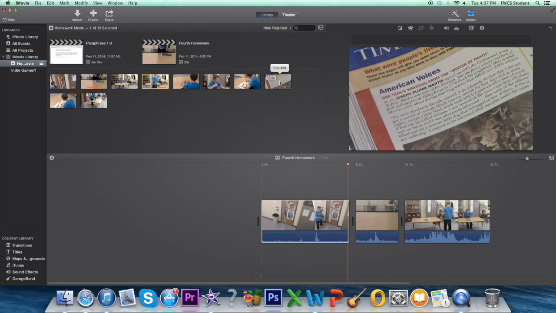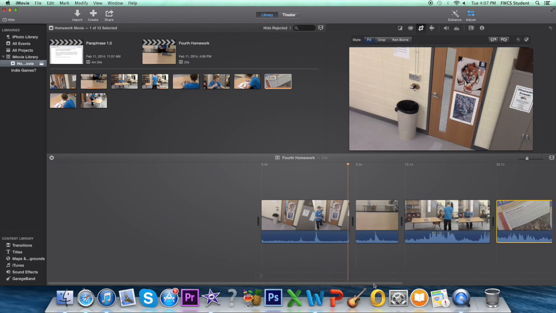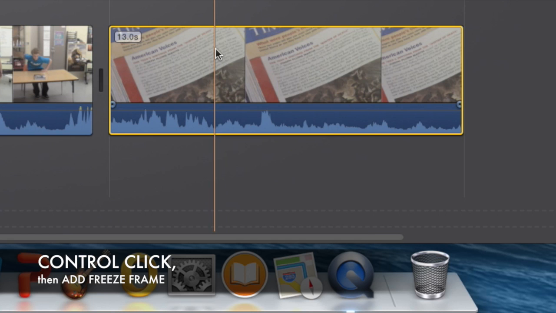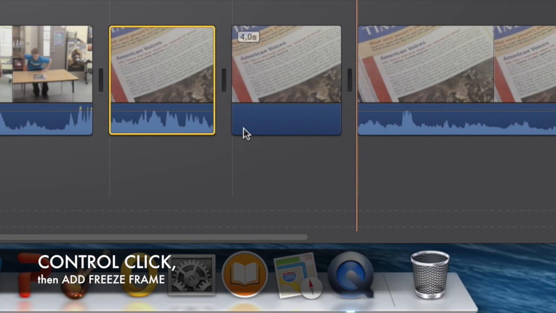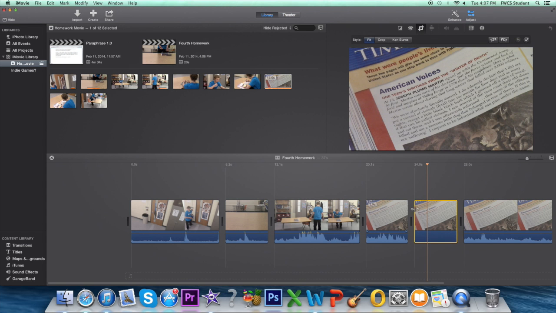But one other trick I want to show you. When it comes time for the book, it was a little jiggly. It was a little shaky. As I watch it, you can see it kind of jiggle and shake. If there's a problem with that, click anywhere in the clip. Actually, Control click anywhere, and you'll get Add Freeze Frame. If you click that, you'll get 4 seconds of freeze frame where you have the picture, but there's no jiggles.